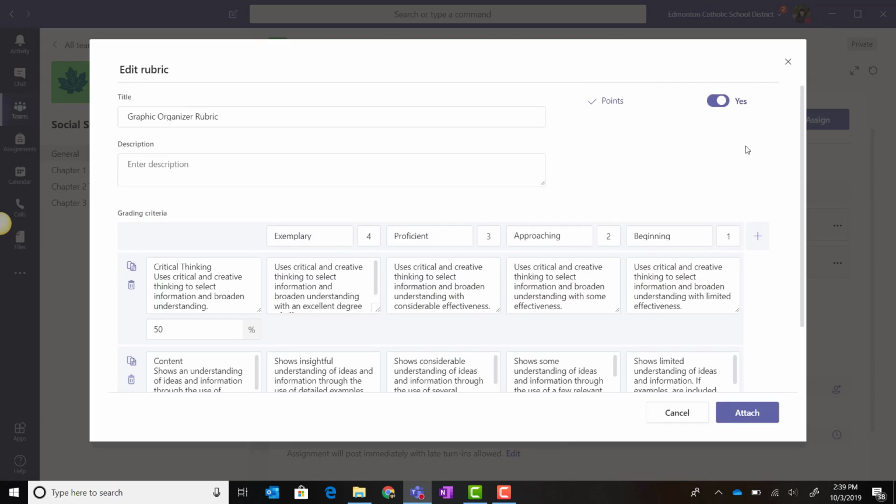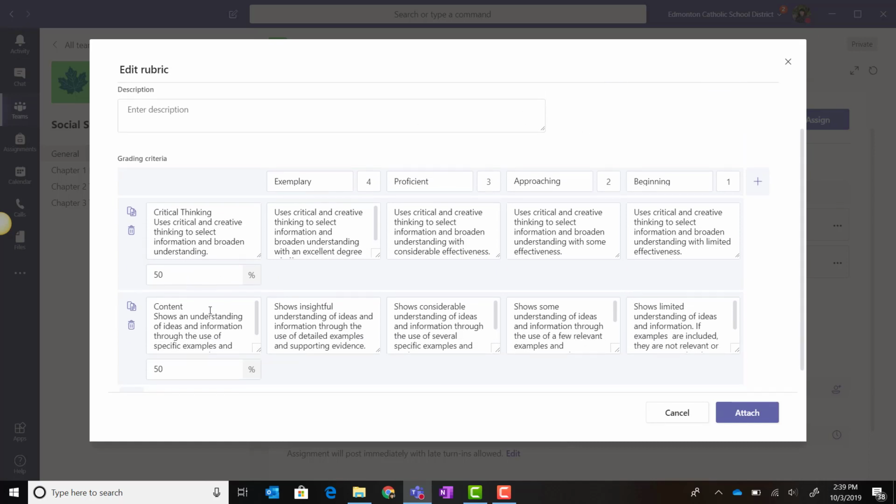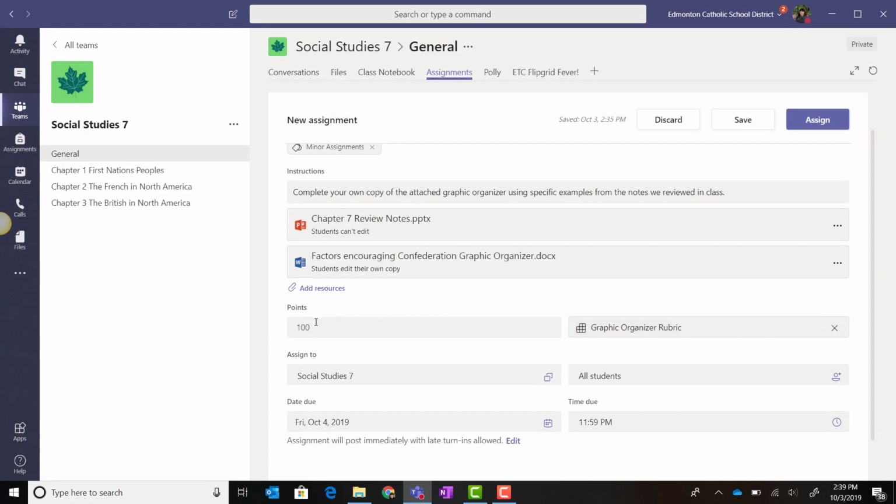Notice that I've turned on points and I have two specific grading criteria and I've left them at equal weighting. I'm simply going to attach this rubric by clicking attach. And by default, the point value is set to 100 points. I can set this to the amount of points that this particular assignment or raw score that this assignment is out of.